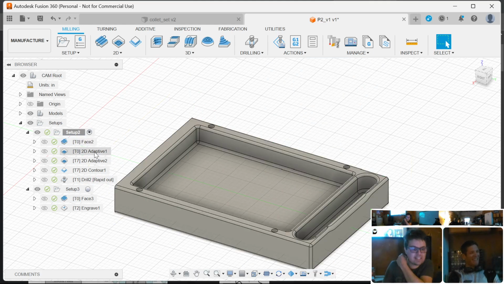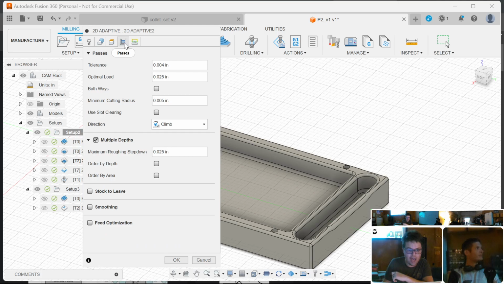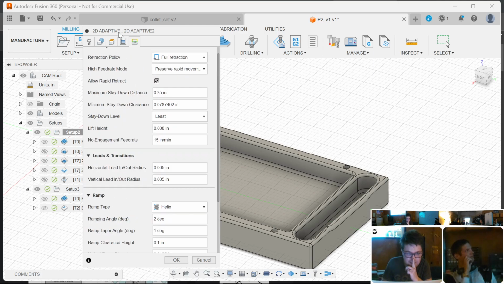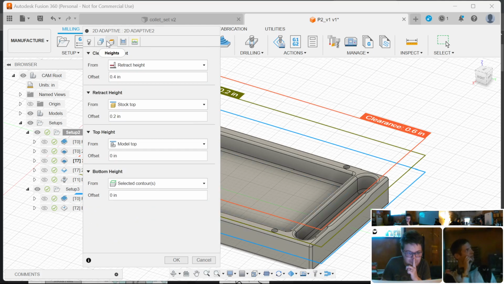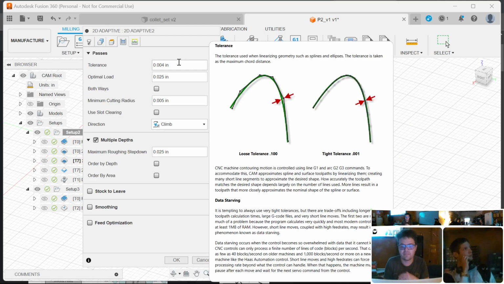The way that you fix that almost always is you pop open one of your operations. Let's pop open this 2D adaptive here. We glossed over this a few times, but in linking, I think, where's this actual option? Tolerance, right here. That tells Fusion 360 how tightly it has to follow the exact geometry that is generated and can cause tens of thousands of extra lines of G-code to be generated.